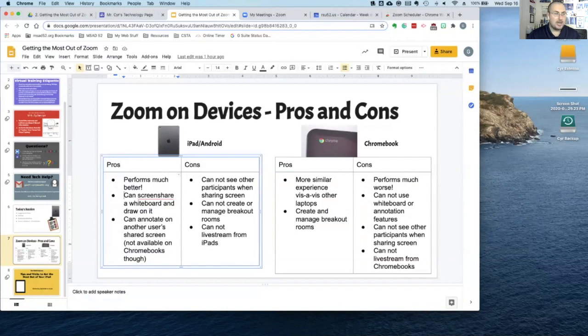Cons of Zoom on the iPad. You cannot see other participants when you're sharing the screen, which you can't do on Chrome either, but on desktop versions you can. So this might be a reason to actually go with both, is you can have participants on one screen and your screen share on the other. You also cannot create or manage breakout rooms on an iPad. You can do it on a Chromebook and any other device, but not on an iPad or Android. And you cannot live stream from the iPads. So I couldn't do what I'm doing here on YouTube with an iPad.